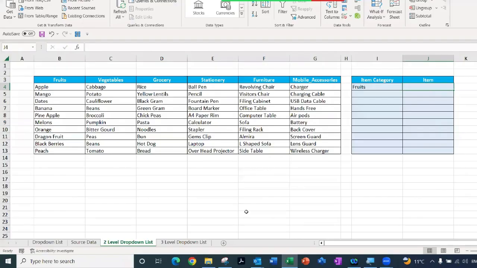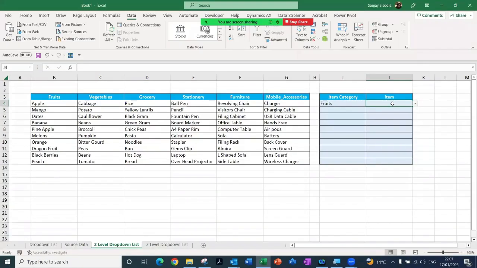So once we complete this step, now see here, apple, mango, dates, banana, pineapple, and so on and so forth. Whatever options are available under fruits, that is appearing here. If I change this to vegetables, the options which are available to me have changed, and we can see only those options which are available under vegetables. If I change it to some other item category, say stationery, here again the options have changed.